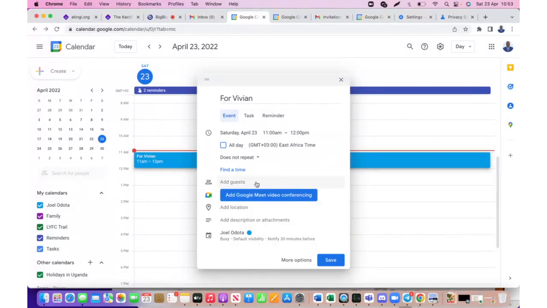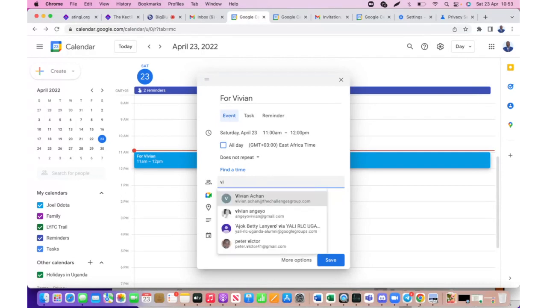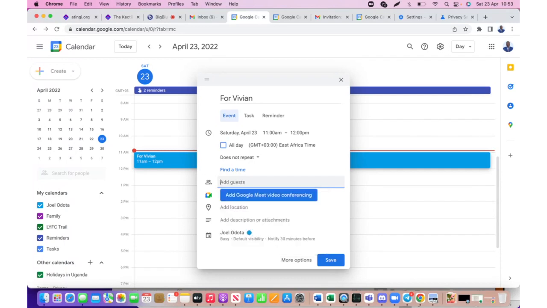Then, very important is you need to add the guests. Let's say Vivian. Vivian, what's your email if you don't mind? If you want to receive this notification, or if you don't want people to see your email, that's also okay. But what I'm saying is you put the email addresses here.